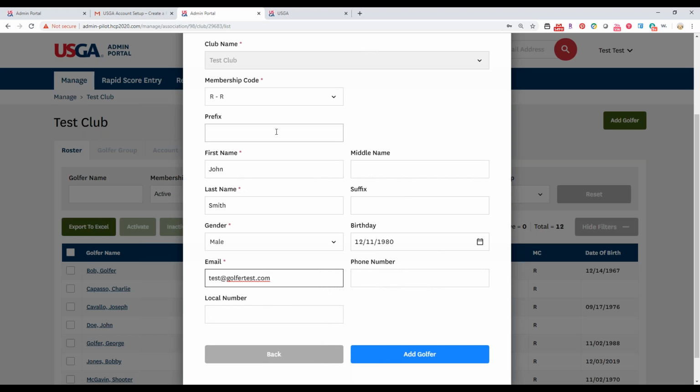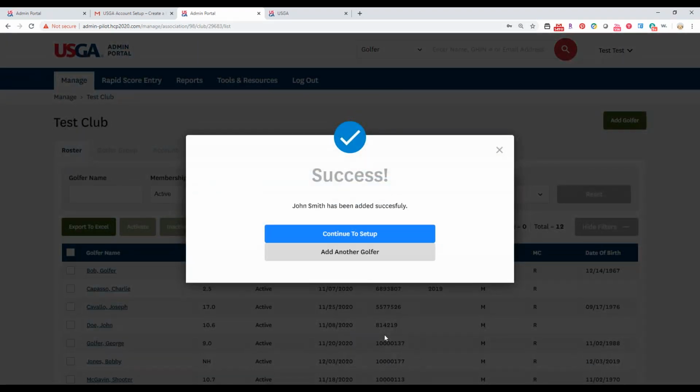So we'll enter any relevant information for that golfer and simply click Add Golfer to create that golfer and add them to your roster. On adding the golfer, you would have the ability then to click Continue to Setup if you want to modify anything on their profile or to add another golfer.